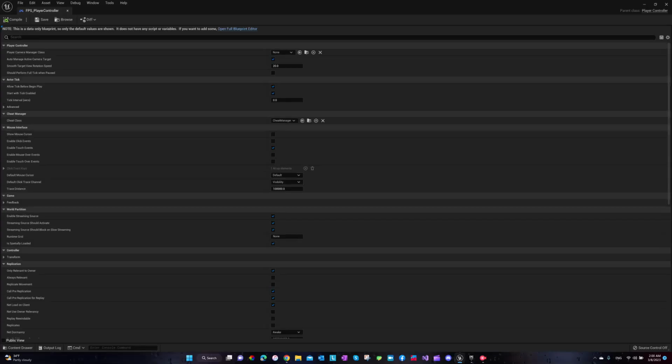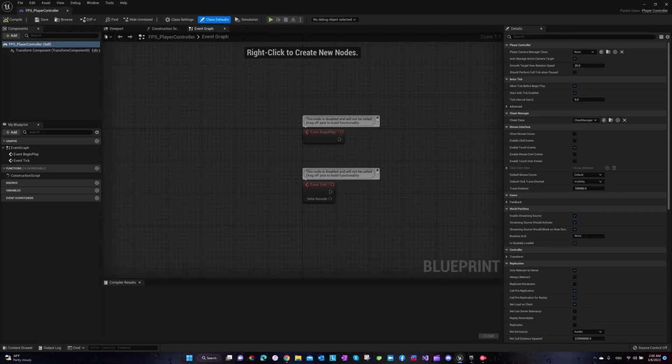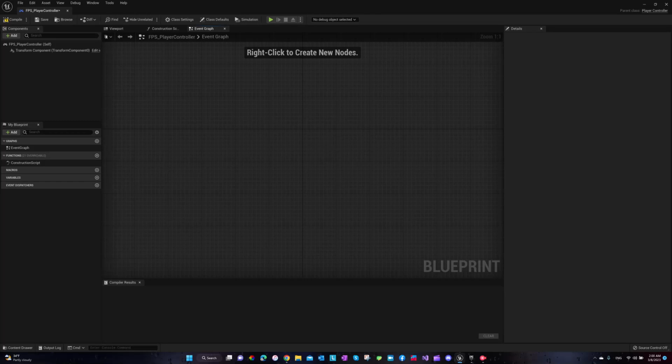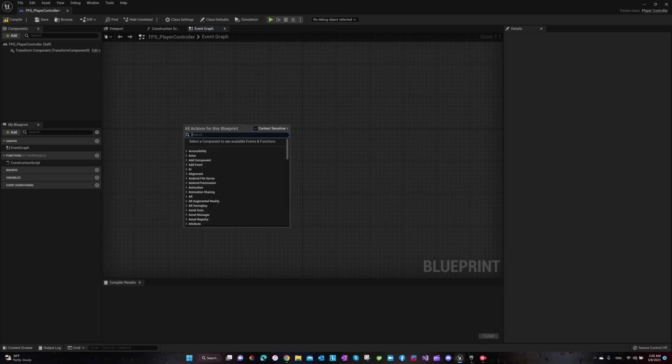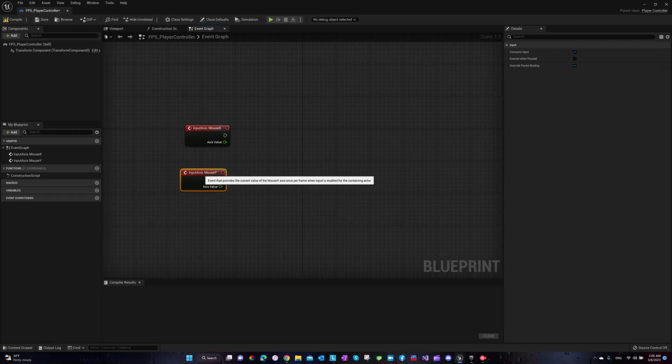Now go ahead and double click on player controller. If you have it like this, no worries. You can go ahead and open full blueprint. And then on the event graph, go ahead and delete those. Now you can go ahead and right click here, and then all you have to type in is input axis X, and another one, input axis Y. Oh, sorry. There you go.